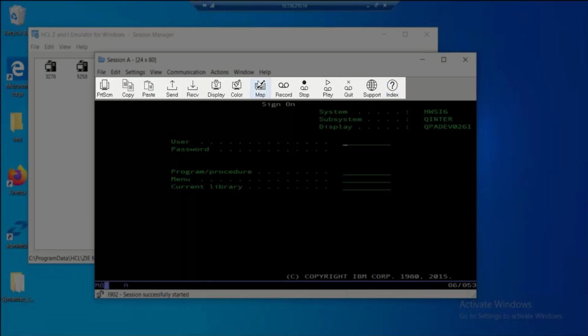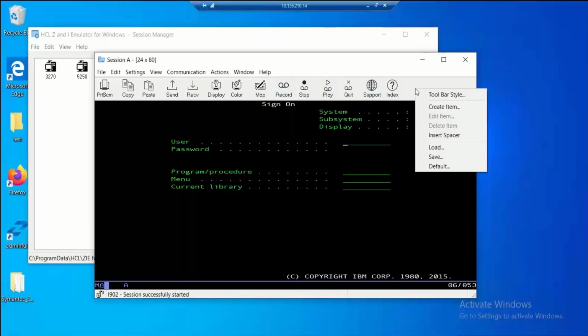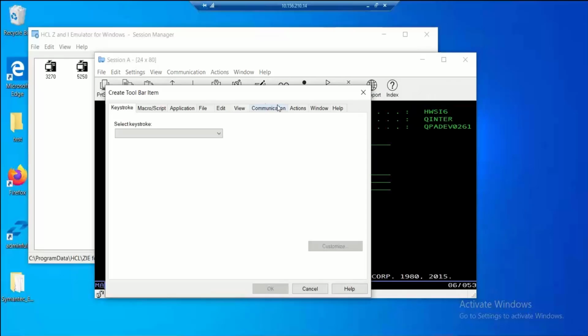There are multiple toolbar options that allow you to perform actions with one click instead of having to search through the menu. The toolbar options can be customized. You can create or remove options from the toolbar.